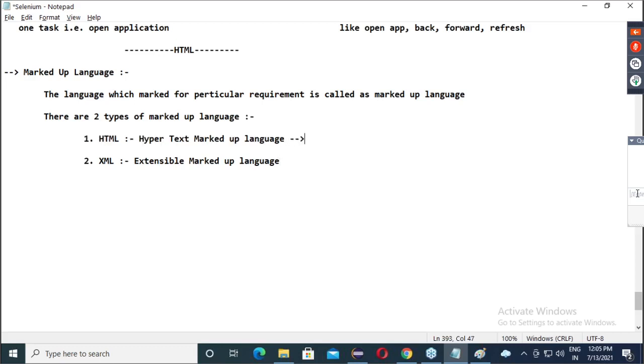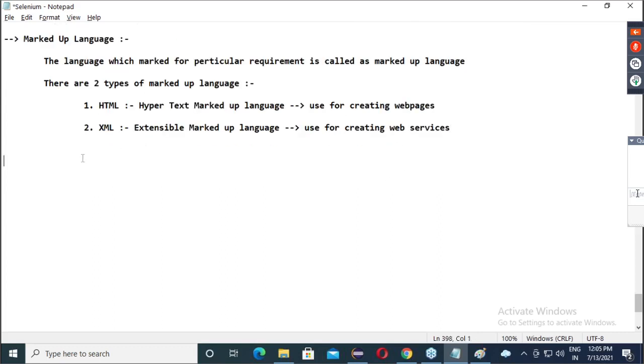So here we will say it is used for creating web pages. Here it is used for creating web services. Is everyone clear on this? Now, after this, we will discuss rules for HTML, because right now, what is our concern? HTML. Right now we will not go for XML. Write this down, take this heading.